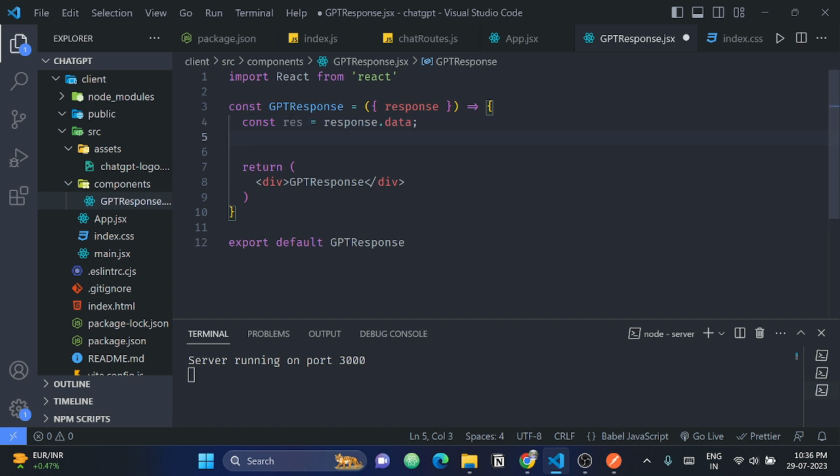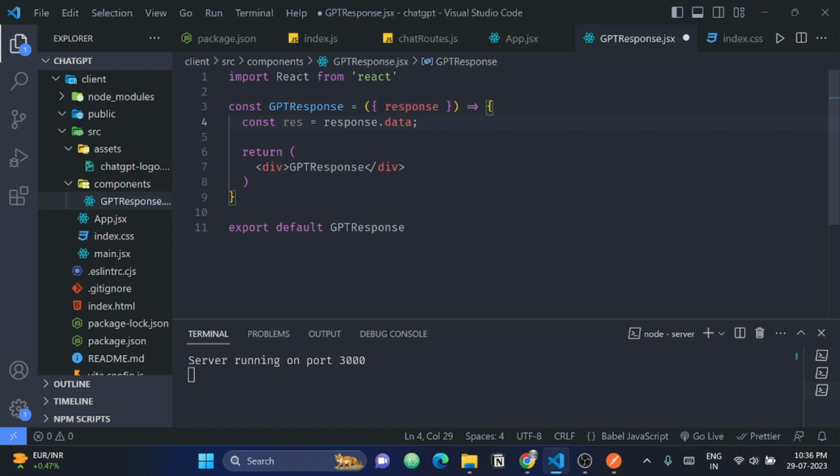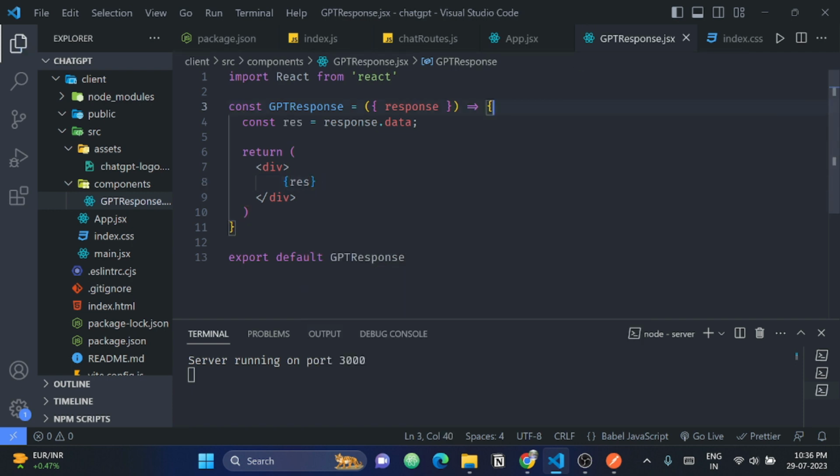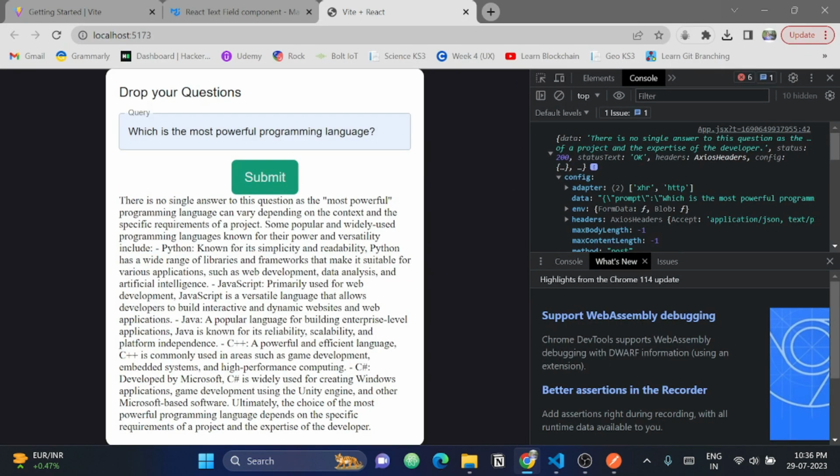You need to showcase that answer inside this div, right? You want to display that answer inside this div. So I will just say res. Let's see whether this works. Okay, so let's go back, and yeah, it works. See, which is the most powerful programming language? There is no single answer to this question, as the most powerful programming language can vary depending on the context and the specific requirements of a project, blah blah blah. So you get the answer right here.